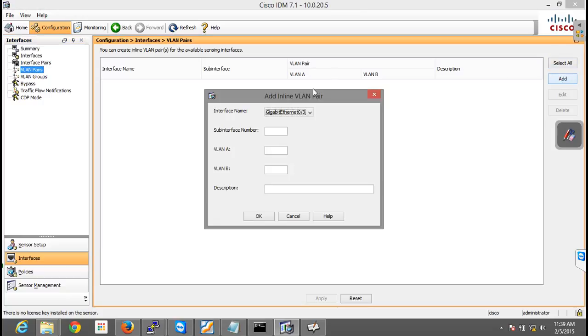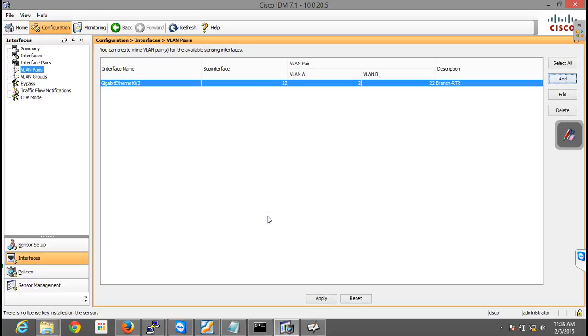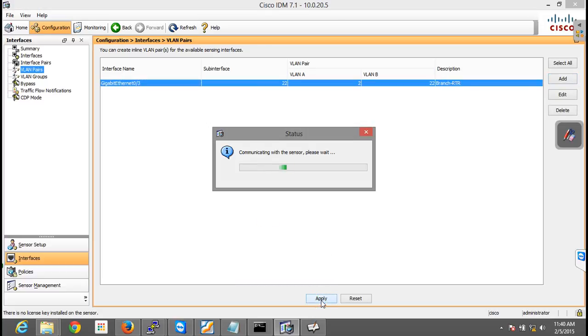Which interface? Only one is available. 0 is for promiscuous, 01 and 02 are in the interface pair, 03 only one available. Sub interface number, only one you can give, another one is already there. So I would say 22, VLAN 2 and 22, okay, I'll just give a name. The 3.0 will already be there. Yeah, you will get 2 now, 3.0 and 3.22. Okay, done. Apply.